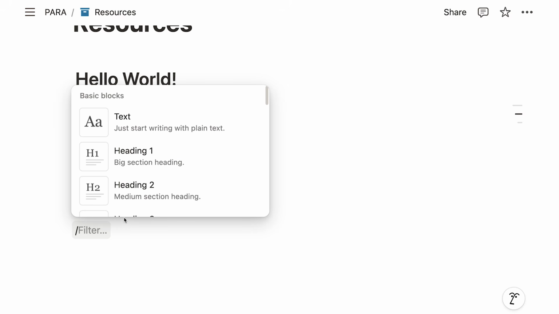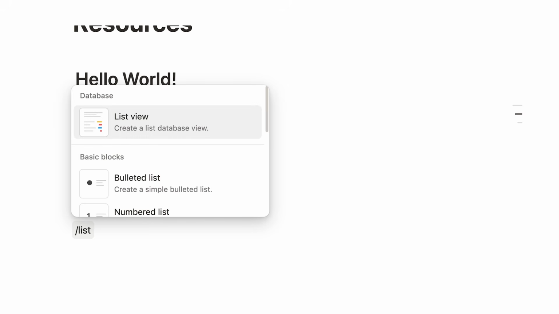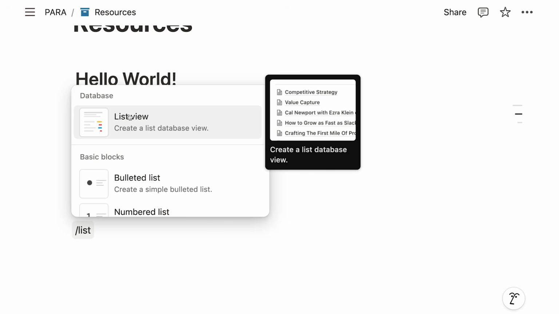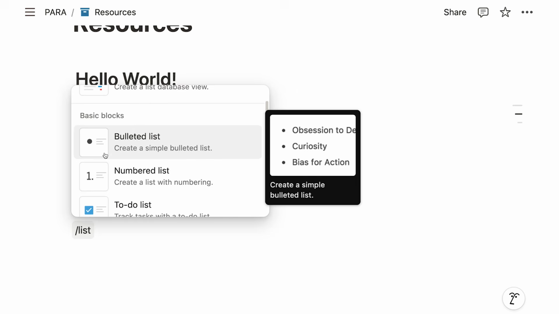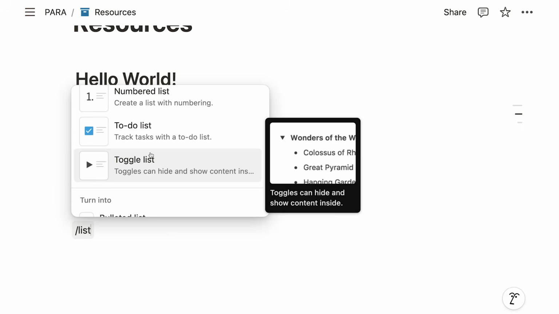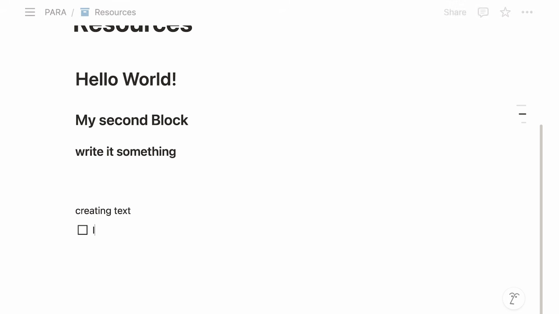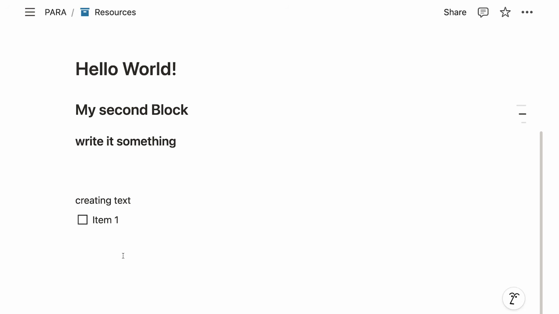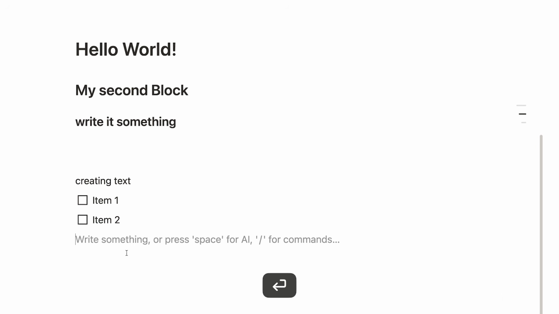For example, maybe we want to add a list. So let's just type list, and we see there's this database list view. Let's ignore it for now. But basic blocks, we have a bulleted list, numbered list, or a to-do list. Let's add this to-do list. And we see, okay, item 1, and I get this checkbox in the beginning, and if I press enter, I have now item 2, and so on until I press enter twice, and I go back to my normal text. And checkbox items can be ticked off, so that's pretty cool.